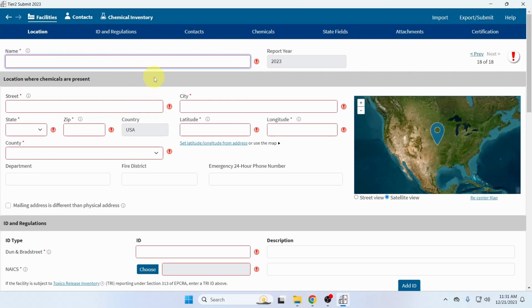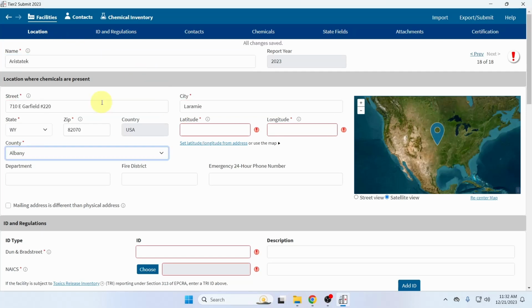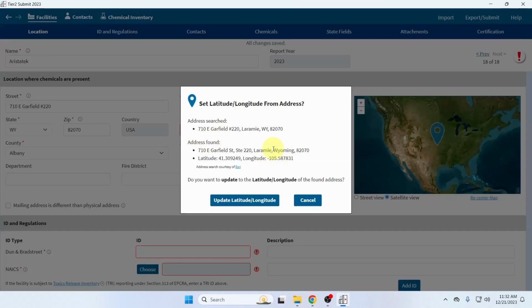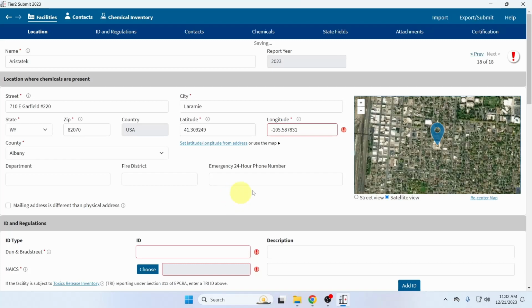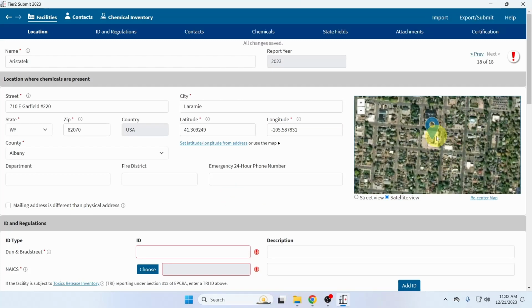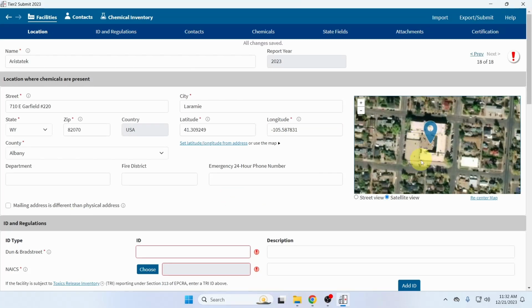First, we'll fill in the address information. Once you've filled in the address, you can press the Set Latitude and Longitude from Address button. This will auto-generate a latitude and longitude from the given address information. Be sure to verify that it is correct. In this case, it is.